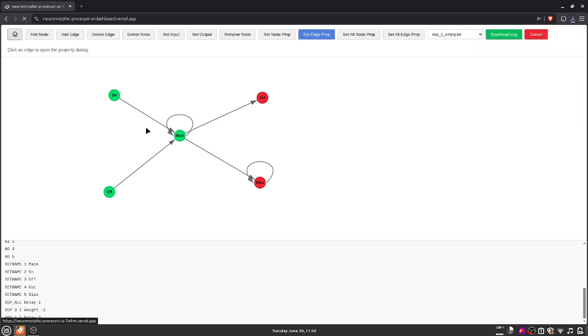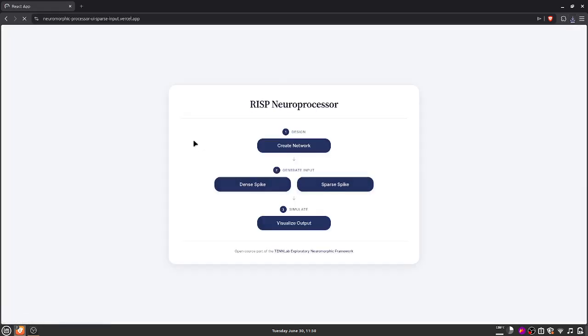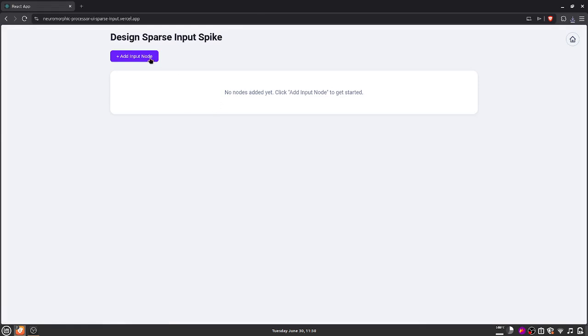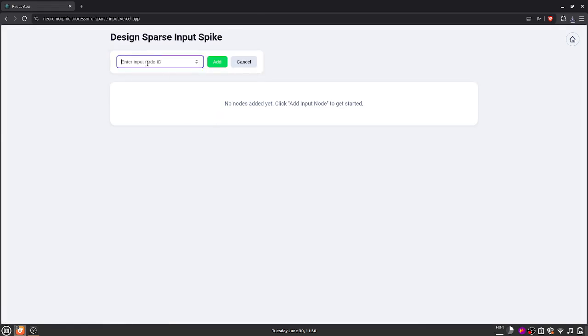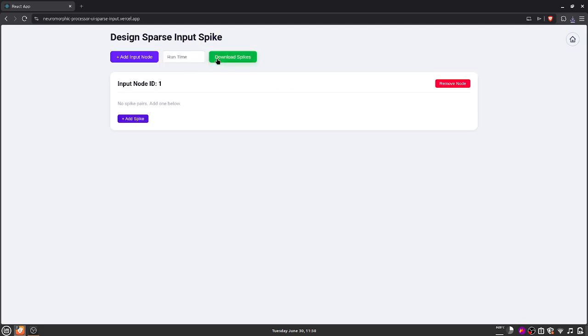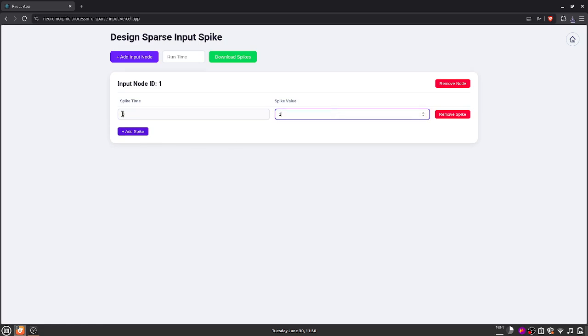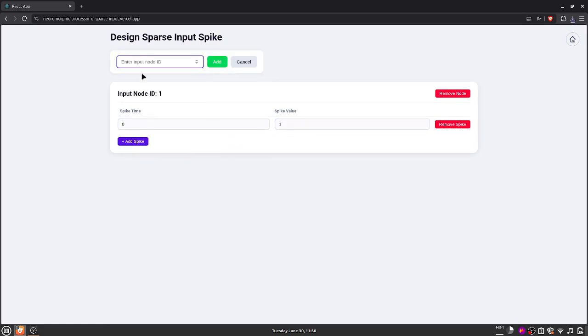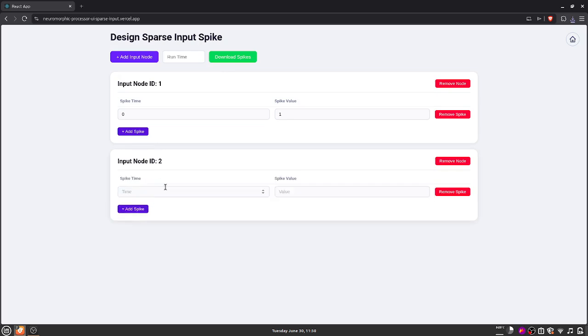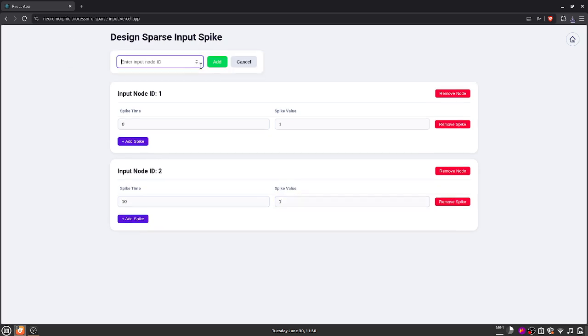After we've downloaded, let's go to home. Let's create again sparse spikes, and the first thing we do is at node 1, which is the main node, we want to give it a spike at time 0, a spike of 1. And at node 2, we want to give it a spike of 1 at time 10. So node 2 is on node, so yeah.